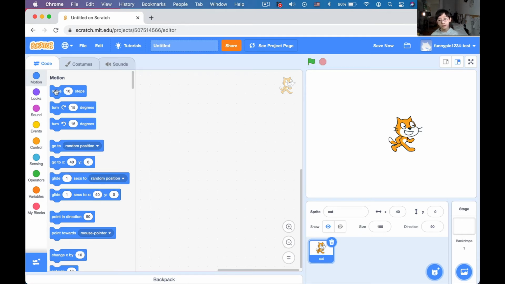Okay, so if we click it enough times though, it will go all the way to the edge, and then it'll stop. Why is that? Well, that's because Scratch does not allow sprites to go off the screen. So what we can do is go to the dashboard right here, and we have the X and Y coordinates, so we can just set this to 0 and press enter. Now it's back in the middle. Great.